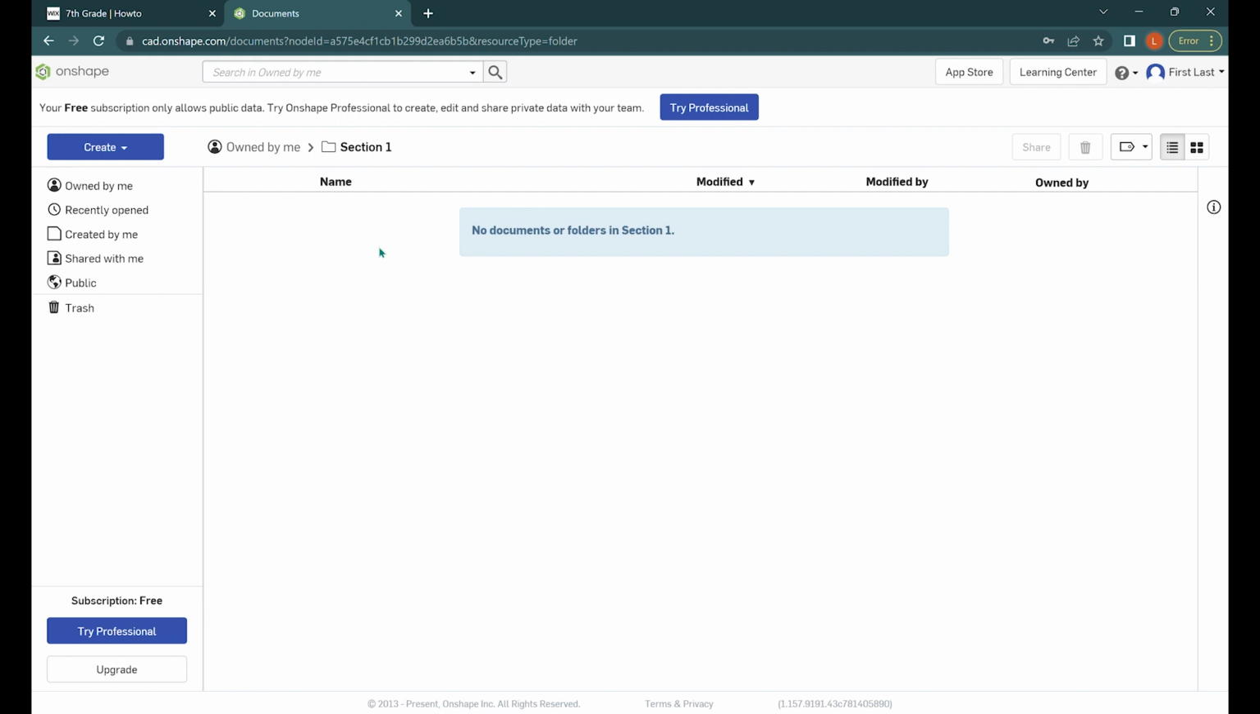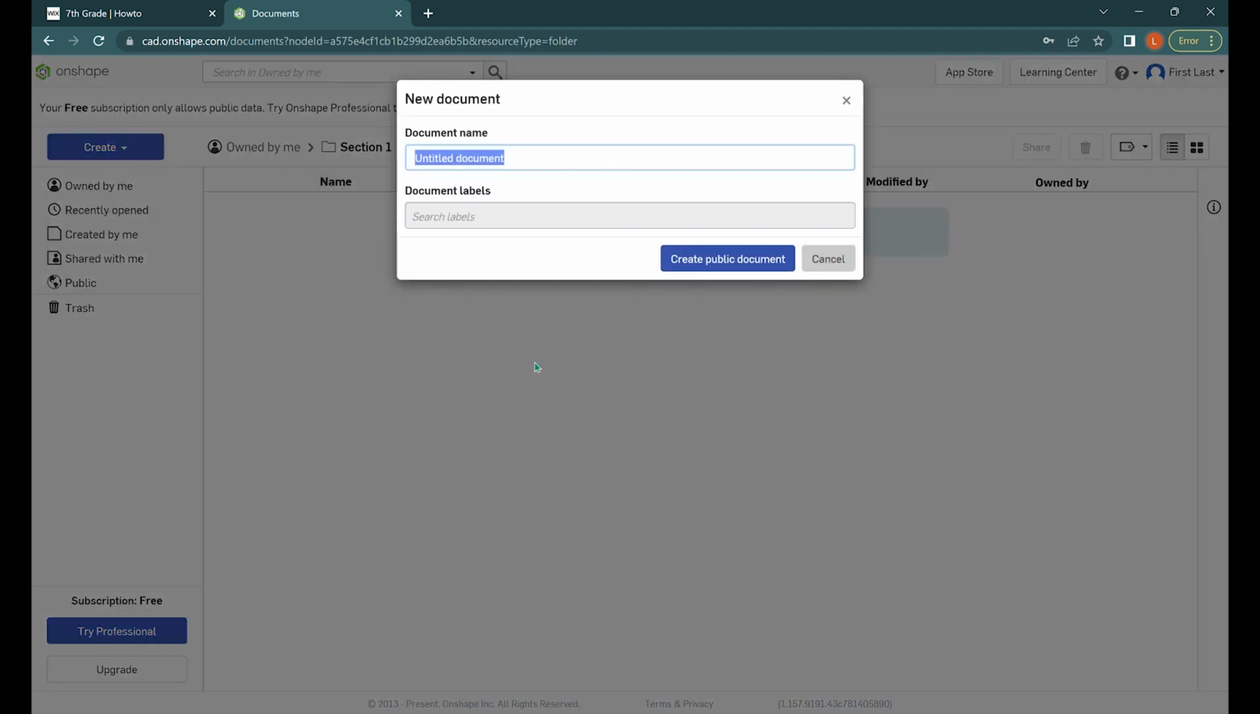Inside your folders, you're going to have documents. And your documents are where you're going to create your actual 3D models. So let's go ahead and get started by creating our first 3D model. Go to the blue Create button and then click Document. Again, it's going to ask you for a name.